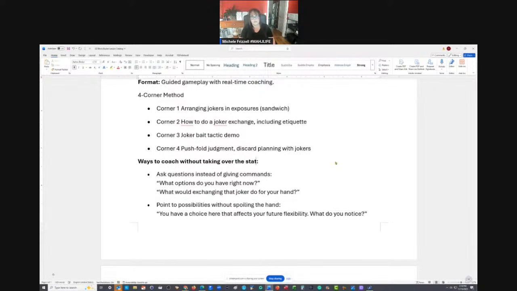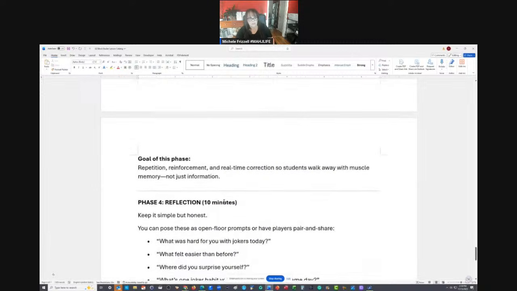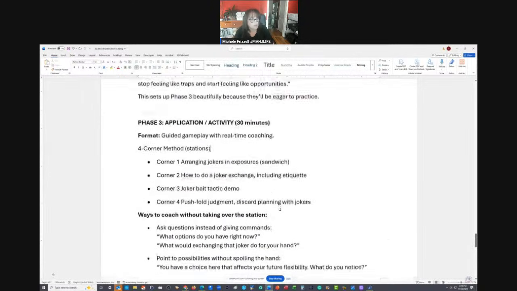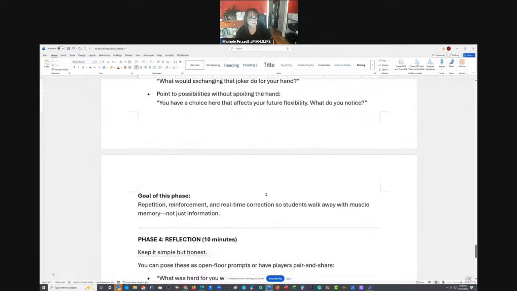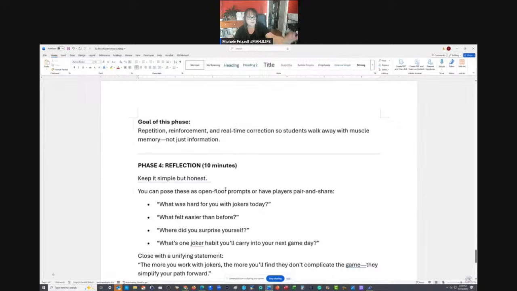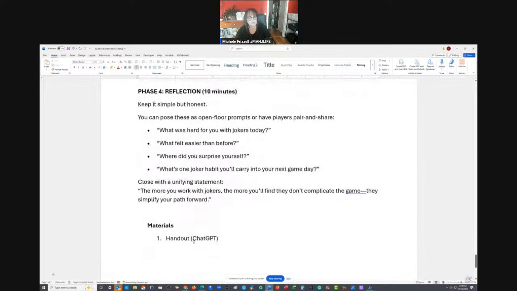Let's say station. Okay, 4-corner method. So this is stations. Okay. Any questions about the 4-corner method and under the application phase? And this is all good, I think. What was hard for you? What was easy? Where did you get surprised? What's one? Okay, that's all very good.